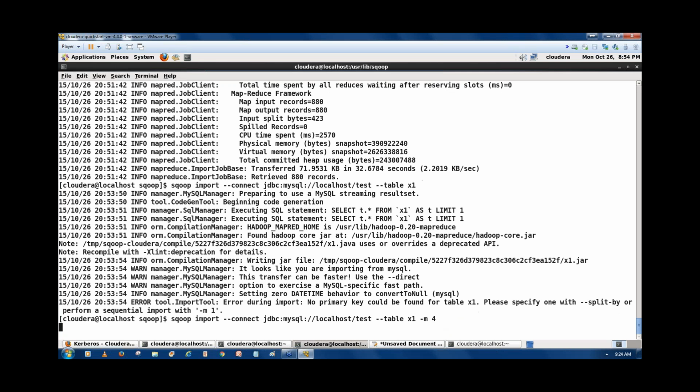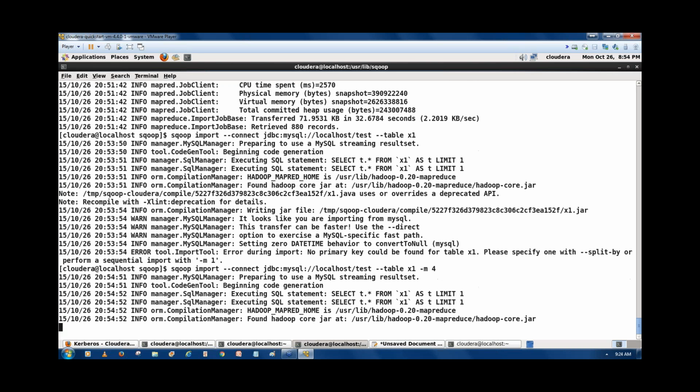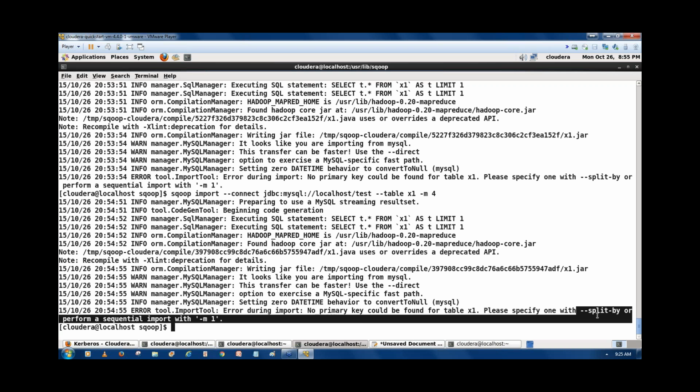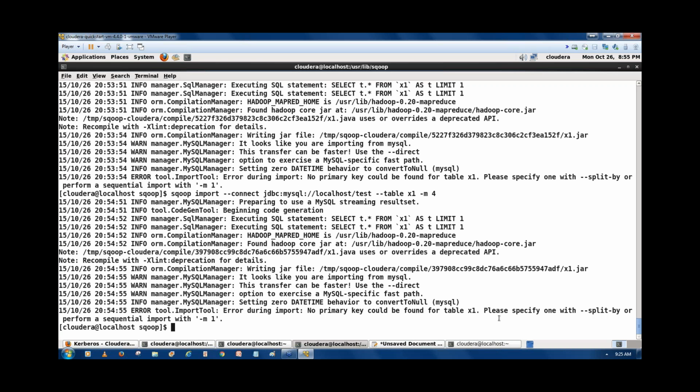Press enter. Okay, it's saying to either use one mapper or specify split-by. In the import definition, either you have to use one mapper or you have to specify how you want to split the table. So now I'm going to use only one mapper.